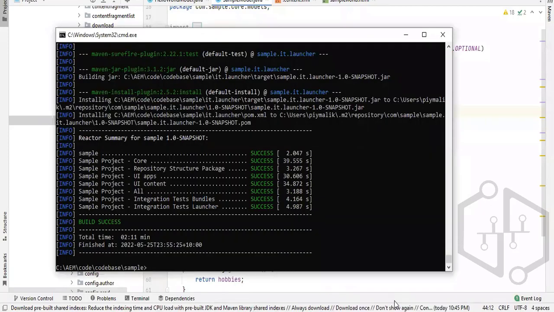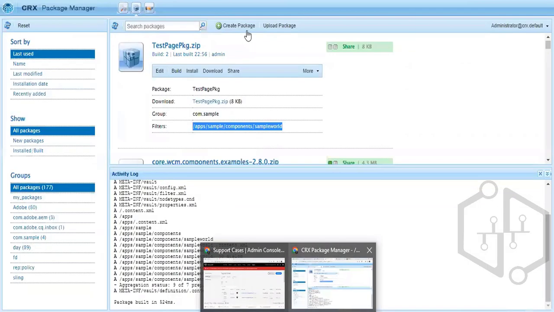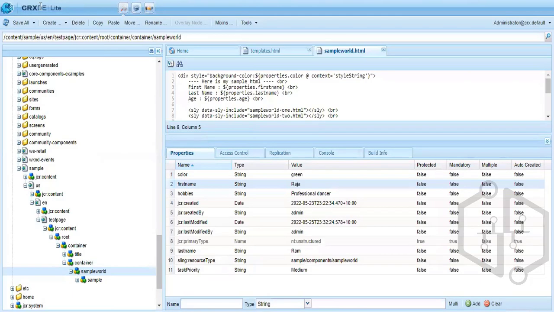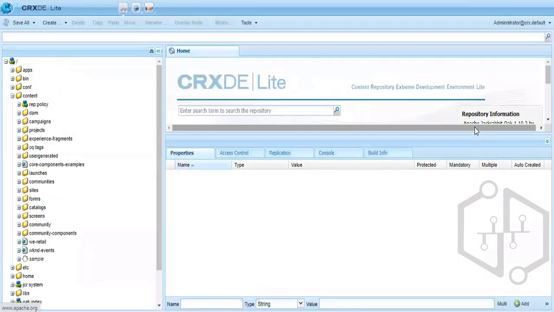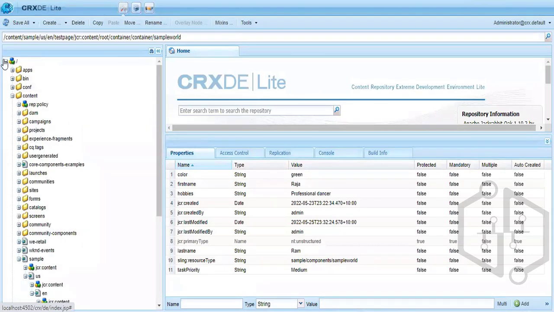Okay, so it's a bit fast. That's good. Our code has been deployed. Let me close this and refresh this. Our code should have been updated by now. Okay, where is my component? It should be inside apps.